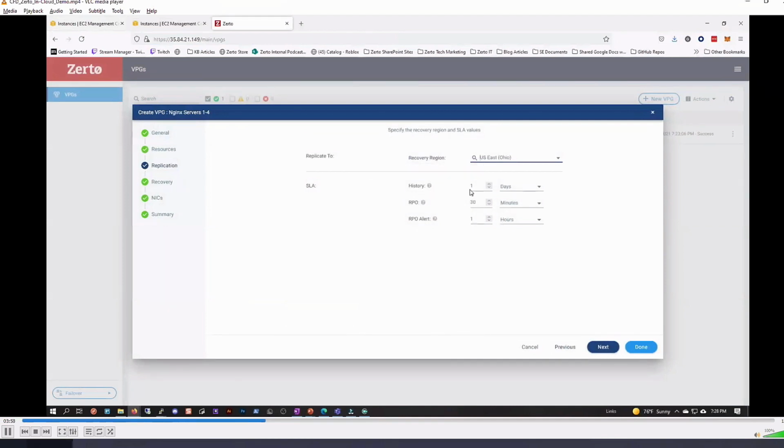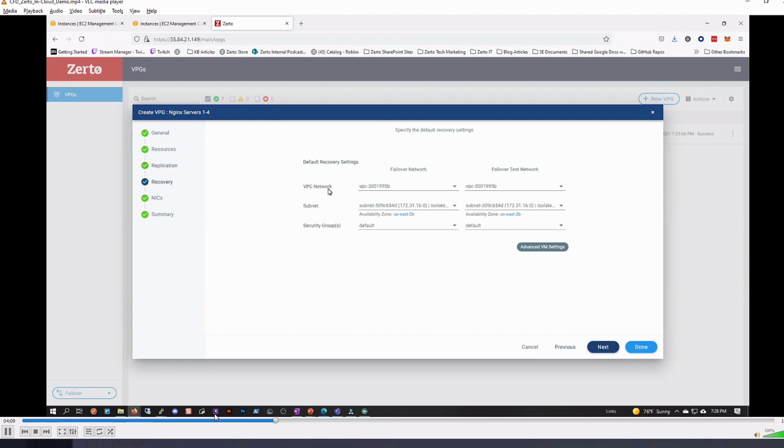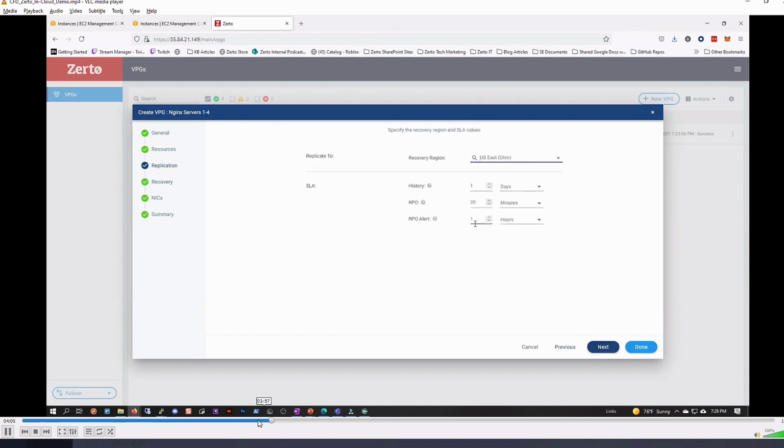And here we're going to set how much history in the journal we want to keep. We'll just keep a day since it is just for demo purposes. And then the second field is where you're going to set the RPO. So every 30 minutes for this VPG, Zerto's going to create a snapshot and replicate the incremental snaps over to the Ohio region.